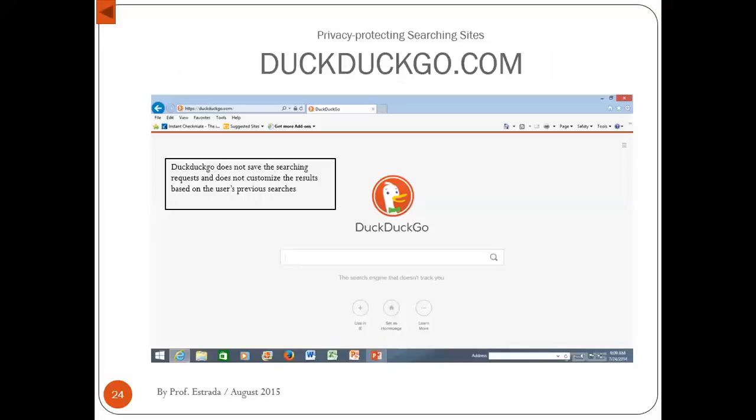Go to a new tab in your browser and type DuckDuckGo.com. When using this site, you will not get as many results as when using Google, but it will maintain the privacy of your searches. You will not be getting targeted advertisement based on your past searches.